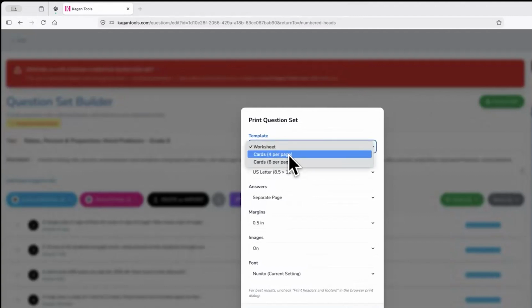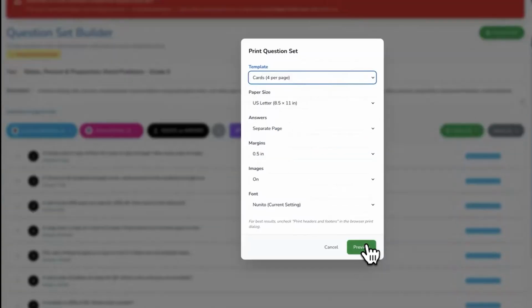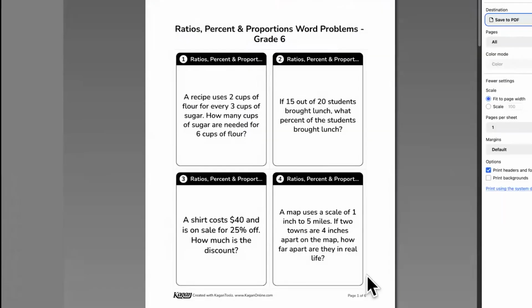You could have questions 4 cards per page or 6 cards per page. So let's just take a peek at what that looks like. I'm going to do 4 cards per page. I'm going to hit preview, and here you go. So the questions that are in KaganTools, you can turn into cards to print and cut those out and use them for other structures, other activities as well.